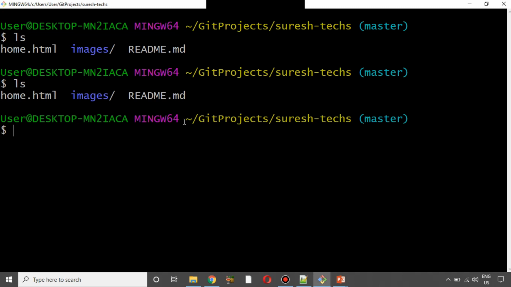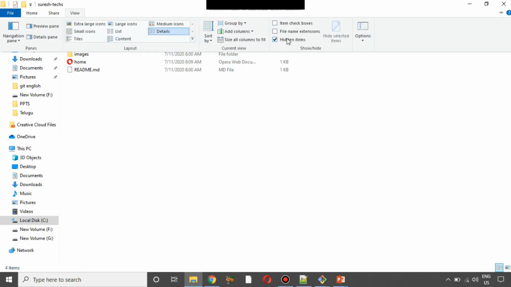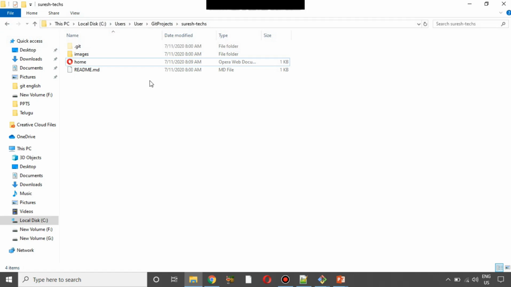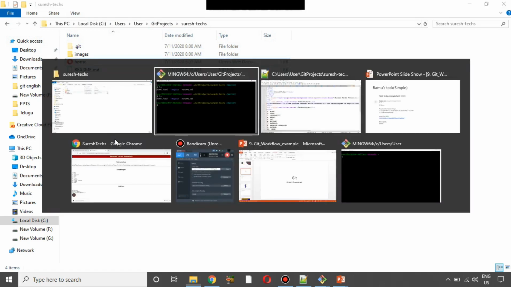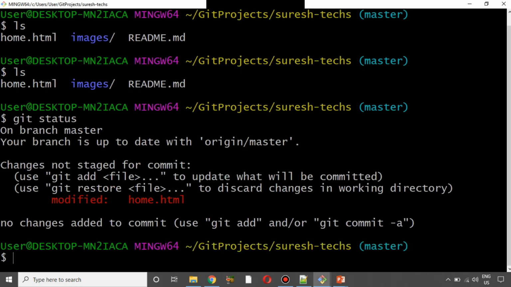If I go back to my file explorer, we are able to see that. I am under Git projects and then SureshTechs. Now .git is a hidden folder, and if you are not able to see this folder, you can go to view and there is something called hidden items. You have to check this, and then you will be able to see the .git folder. This is the important folder which is automatically added whenever you clone any project, and it is important in tracking and untracking the files.